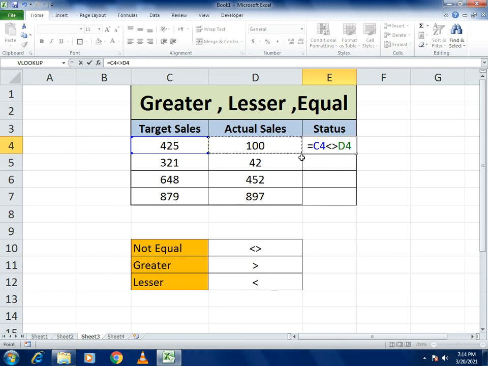So it says cell C4 is not equal to cell D4, and right here it says true because 425 is not equal to 100, or 425 is greater than 100. And I drag it down, so it says true. It means all the values are greater than the second value, and all the values are not equal to it. If I write here 100, it says false. It means both the values are equal, and it says false because these values are equal.